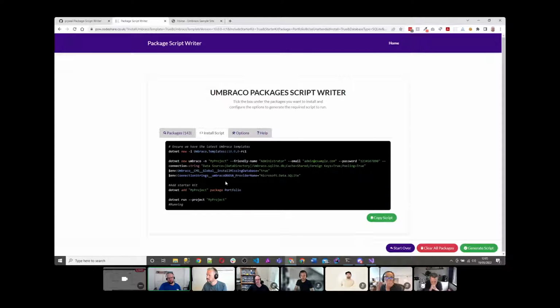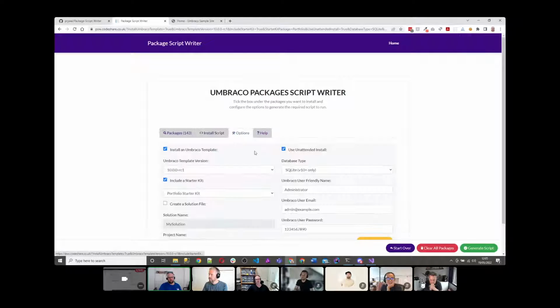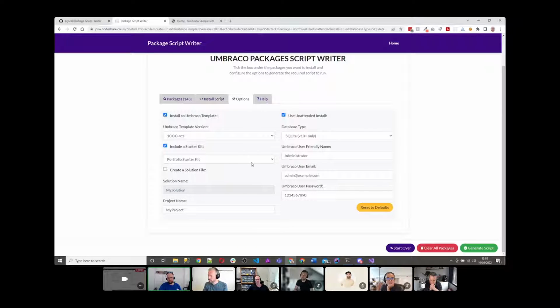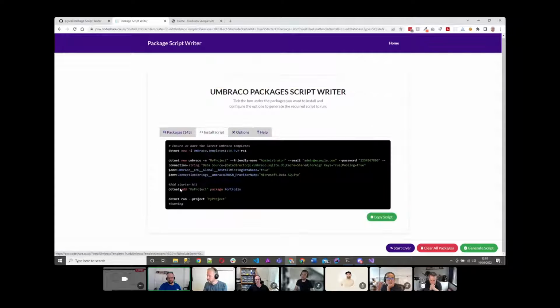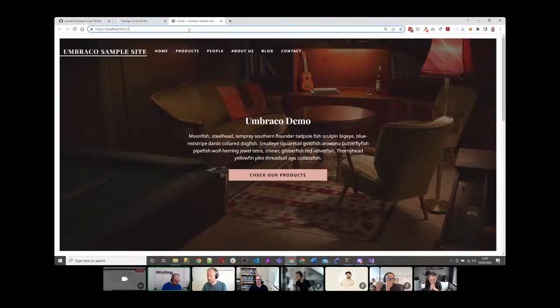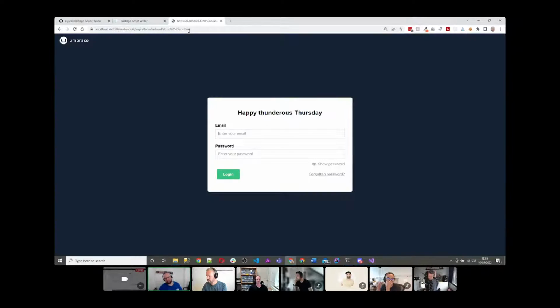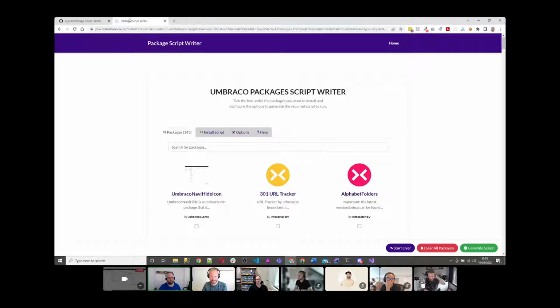But that brings us on to the point that we're going to make this whole thing open source. That's what we're doing today, and we also want to make it so that when you change these options, it automatically updates this output. So yeah, that's what we're going to do. This is the site that it built, by the way, the Umbraco 9 site that it created for us.